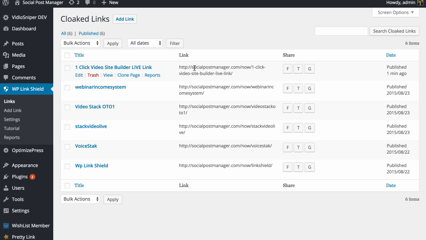Now, I had the first version of WP Link Shield installed on my website. So you'll see that these ones are actually posts that I've created previously using WP Link Shield. So this is my link that it's created. Now, I can customize this link if I wanted to. I could click edit and customize how this looked. If I wanted to, I can go ahead and test it now.